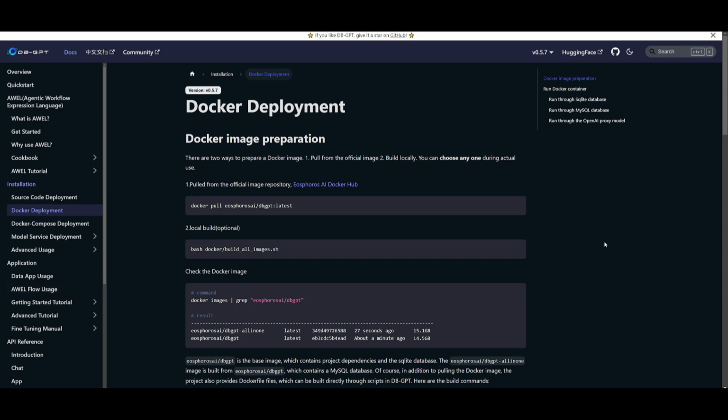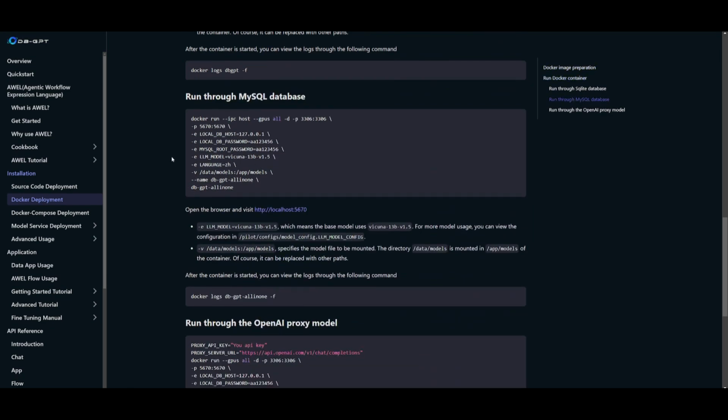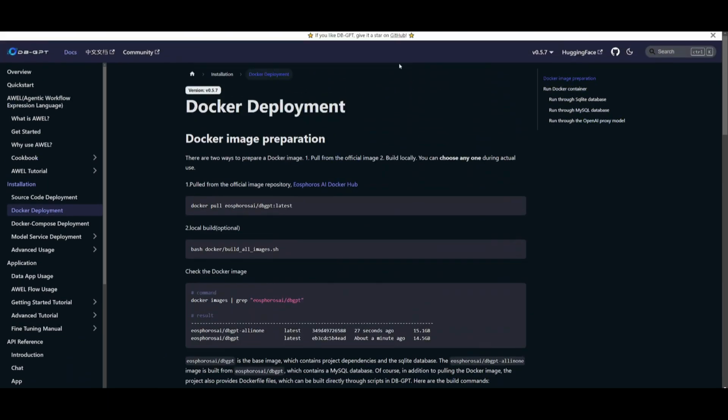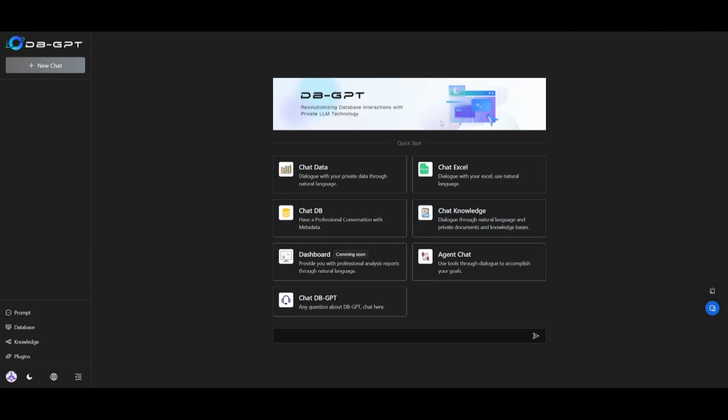Now, the Docker deployment is quite self-explanatory. You just need to make sure that you have Docker installed, and then you just need to prepare the image. And you just follow through with the examples over here. But in my opinion, what I recommend is trying it out first on the cloud hosted method. So this way you get a better idea as to what you can do.